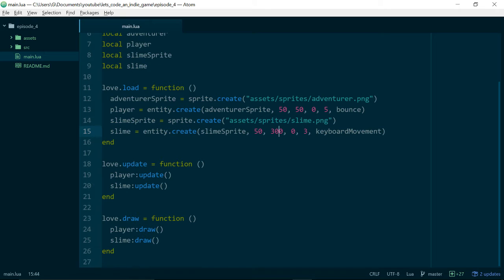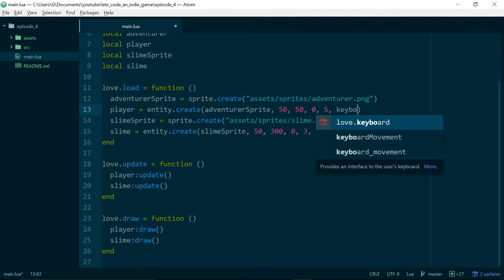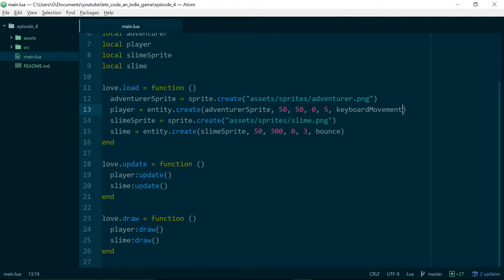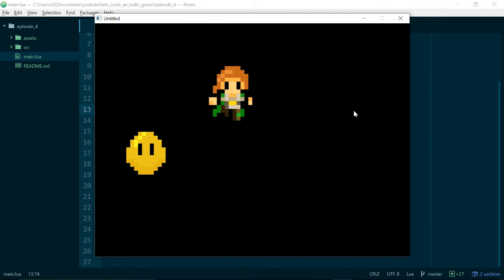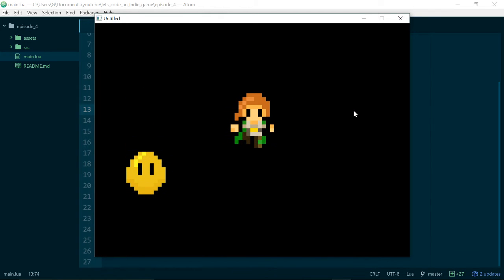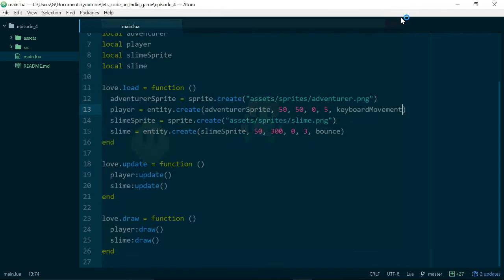If you remember, in our entity class we added a new argument which was the type of movement we wanted to use. For our slime we want to use bouncing movement, and for our player we want to use keyboard movement. There we go, we're now moving our player and our slime is just gently bouncing up and down in the breeze there.